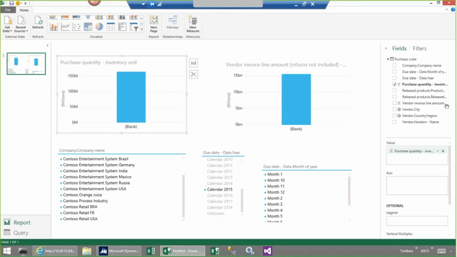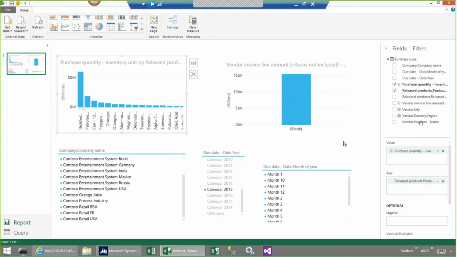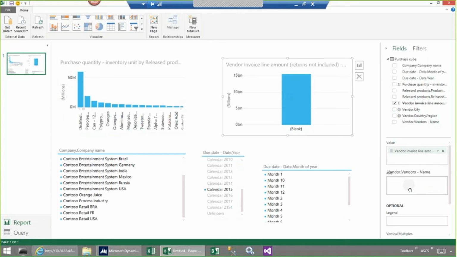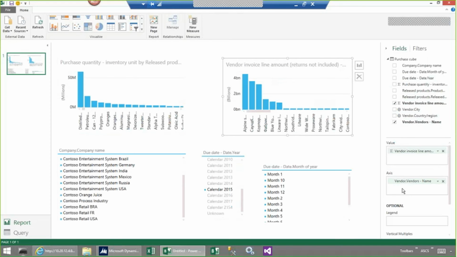But what we can do now is grab the released product name onto the quantity axis, and then the vendor name onto this graph. And as you see, we now have a graph of the quantity of items sold and the amount sold based on the items for the quantity and the vendor for the, I was saying sold, I meant to say purchased. My apologies for that. For the calendar year 2015.